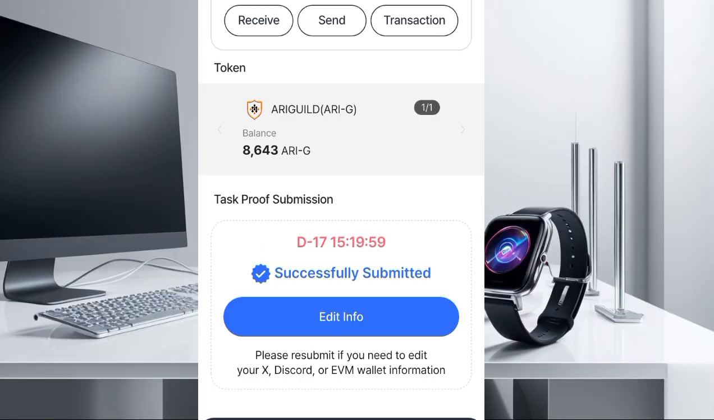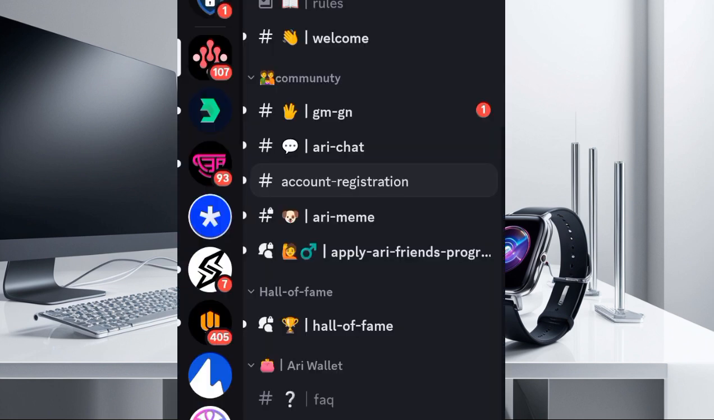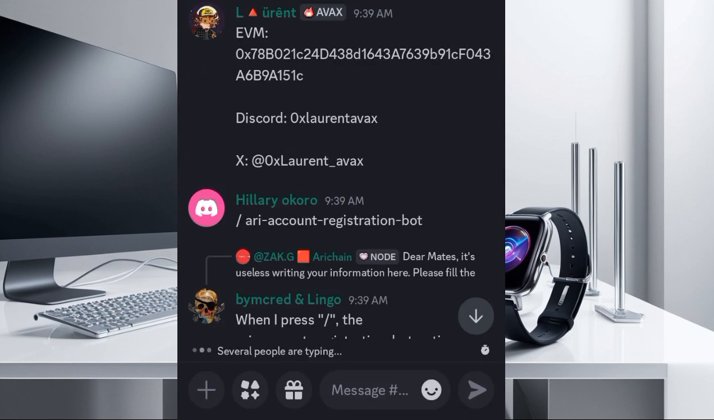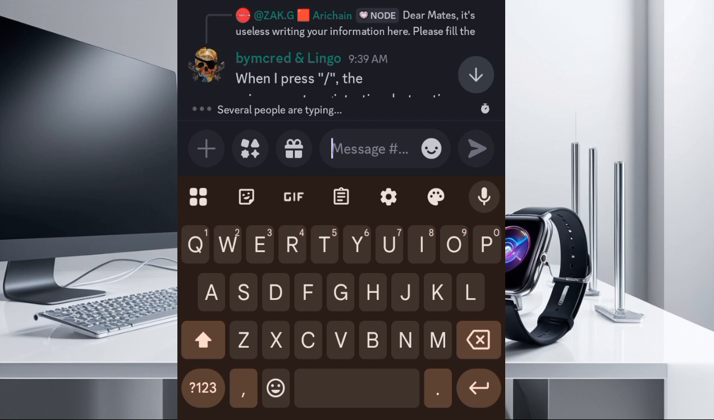Alright guys, so in the previous video I made about submitting your information on this platform, I did not show you how to clearly submit your Ari Wallet information on Discord, and that's what I want to do in this particular video. So what you want to do is to go to the Discord channel. Once you come here, click on this Ari Wallet, and from here you're going to type this slash.